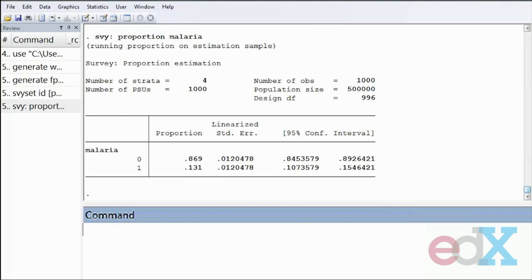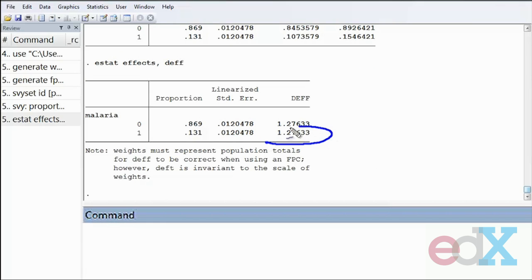Again, we can look at the design effect from our survey, which, if you remember, in this case is going to be the variance of the proportion of malaria using our stratified sample compared to the variance that we would have gotten if we had used a simple random sample. So I run estat effects, deff. And now you see that I get a design effect of 1.28. So this stratified sample isn't quite as efficient as the simple random sample.